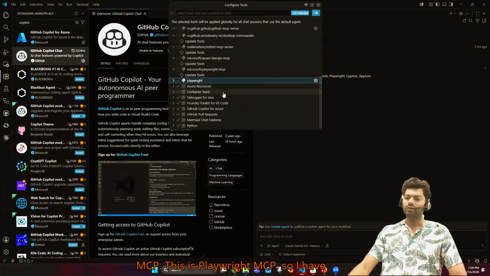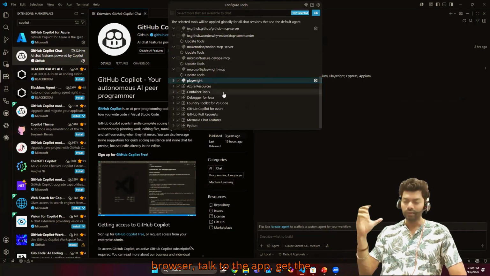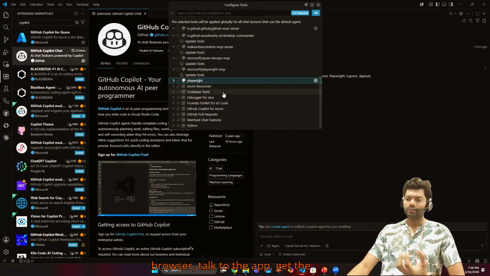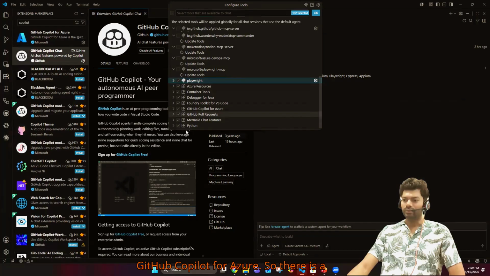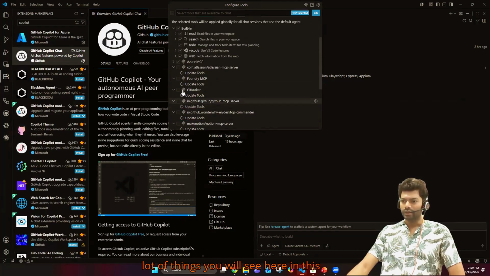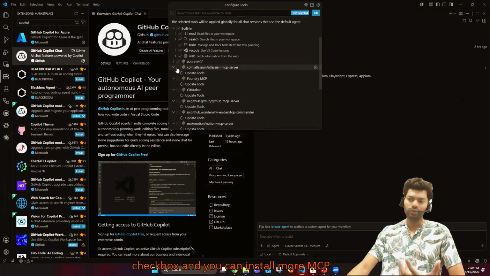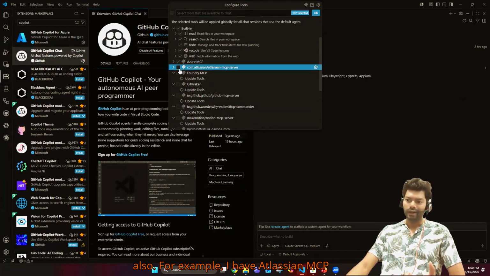So I have checked it so that I can directly talk to the browser, talk to the app, and get the locators from it using the accessibility tree. And like this, you can have a GitHub Copilot for Azure. So there are a lot of things you will see here in this checkbox, and you can install more MCP also. For example, I have Atlassian MCP so that I can connect to Jira.